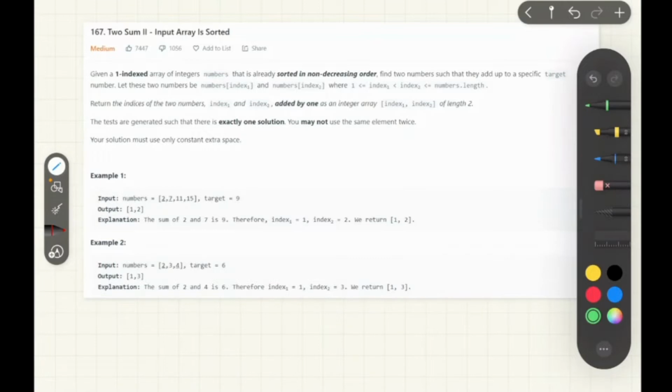The question is that we will be given an array of integers, and this array will be in sorted order, and then we'll be given a target. Now we need to return a pair of two indices whose sum is equal to this target. And the additional information given in this problem is that the input array is always going to be sorted. There's going to be exactly one solution, so we don't have to worry if there are two solutions which pair out of these should be returned.